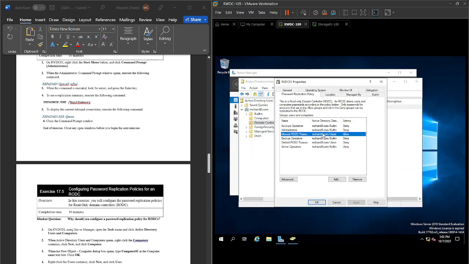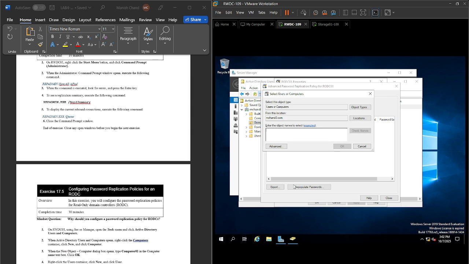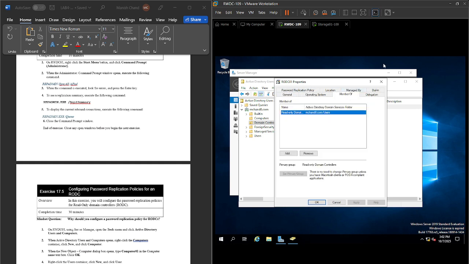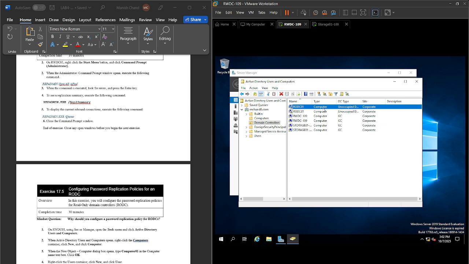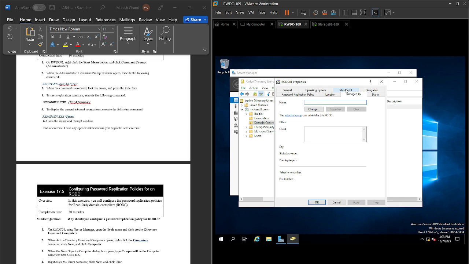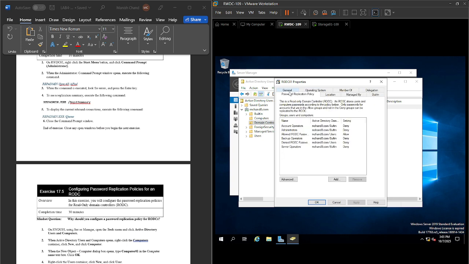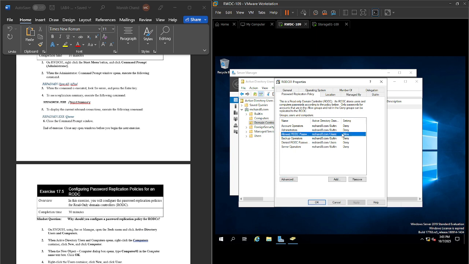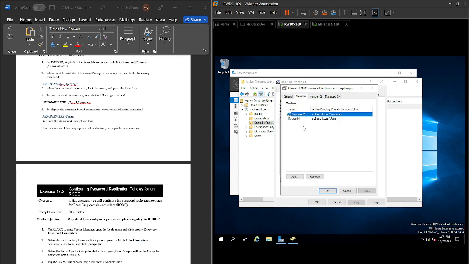When I go to Advanced, and this is for the member of, when I go to the properties, managed by, member of, as you can see there is an Allow on the RODC1 and there is a member of the computer one and user one.